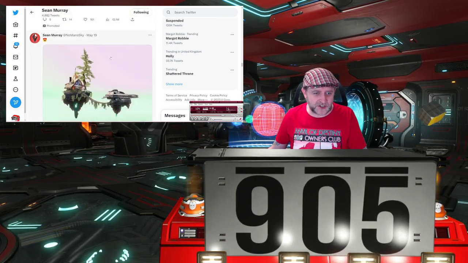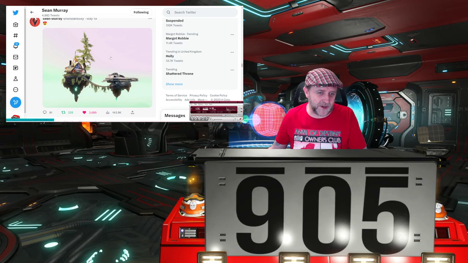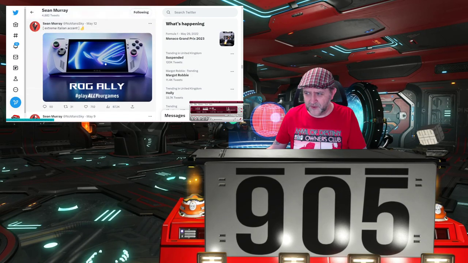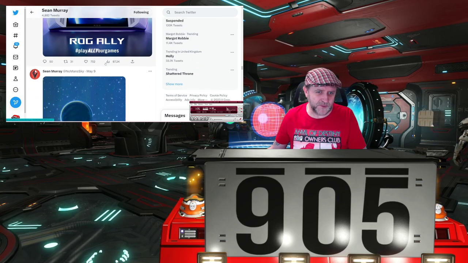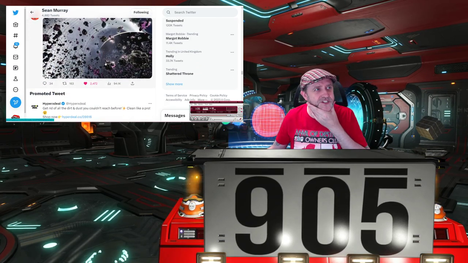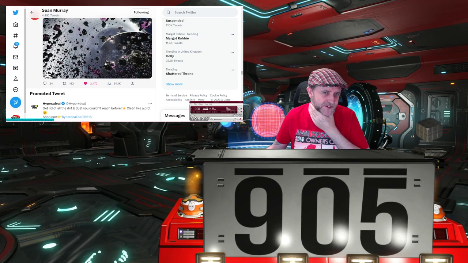Some great screenshots that Sean Murray's been tweeting out, and I love that base. That base is fantastic, isn't it? I love it. That's really cool. And yeah, he also tweeted out this, some sort of new handheld-looking console that perhaps you might be able to play No Man's Sky on. Who knows? But yeah, Switch is a handheld console, and that's struggling massively right now, people.